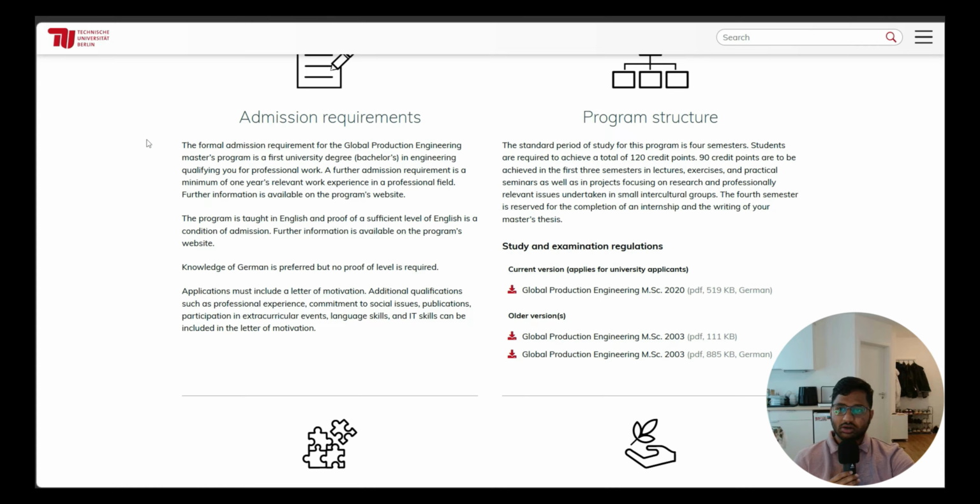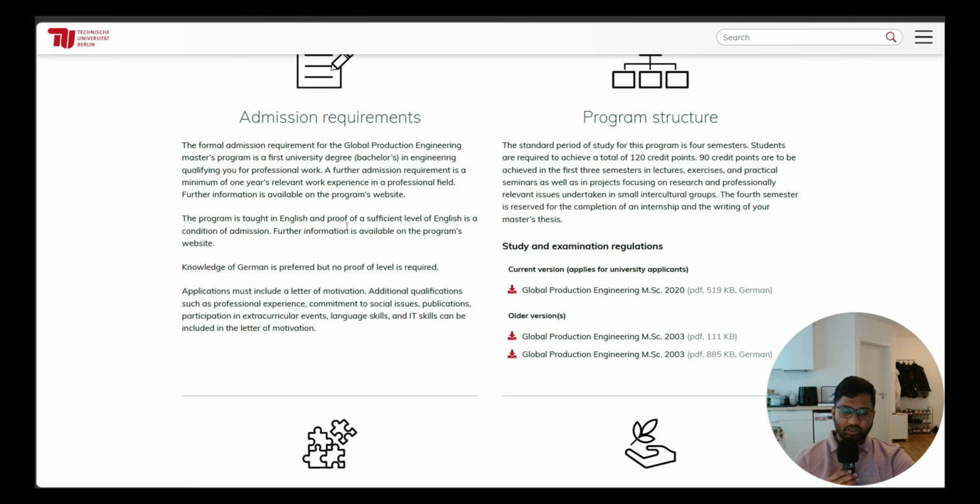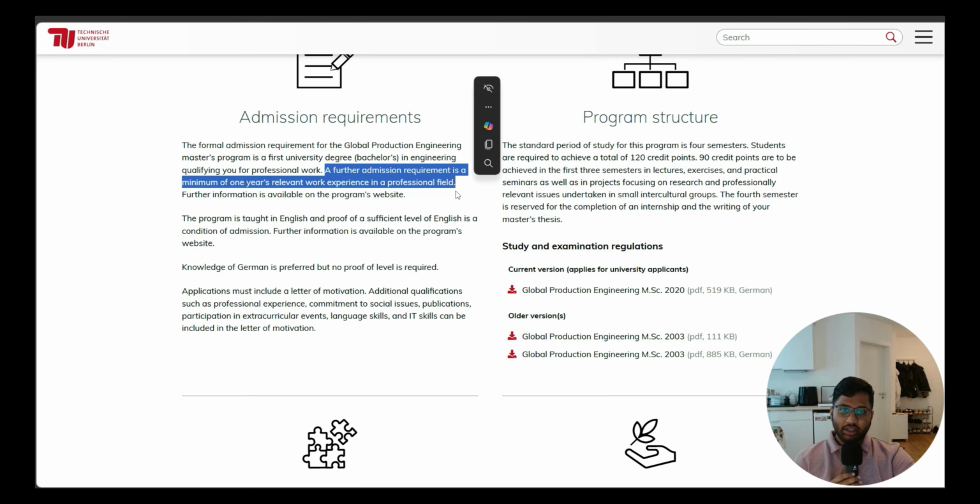In the admission requirements, you can see the formal admission requirement of the global production engineering master degree program is a first university degree, a bachelor in engineering qualifying for professional work. So you need to have a first engineering degree in any of the fields, but usually global production engineering will come under mechanical engineering or production engineering, civil, etc. And you need to have at least 1 year of professional experience. A further admission requirement is a minimum of 1 year of relevant experience in the professional field.